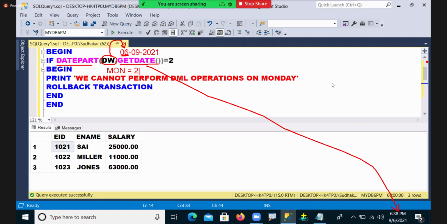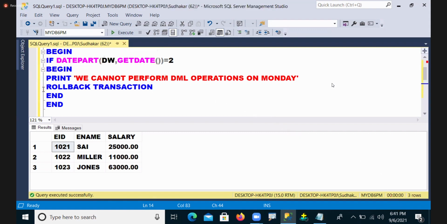Tell me, guys, now is the condition true or false? The condition is true. Condition true means your IF block is entered, into BEGIN, and it prints this: we cannot perform DML operations on Monday, and your operation will be cancelled. Okay, let us see.